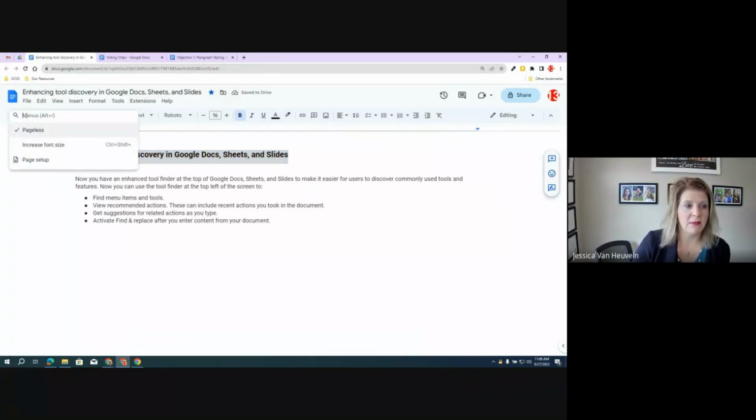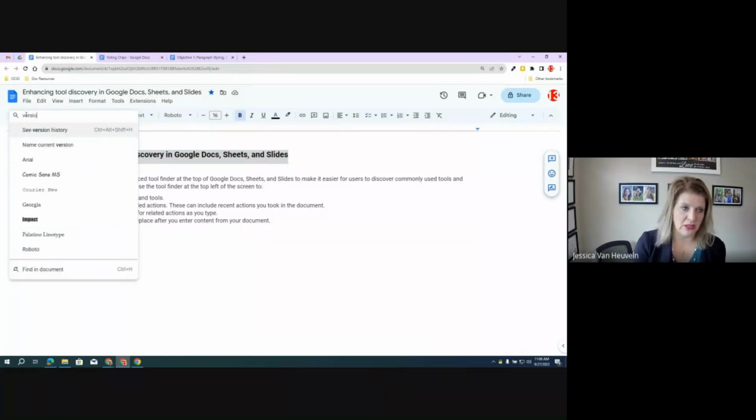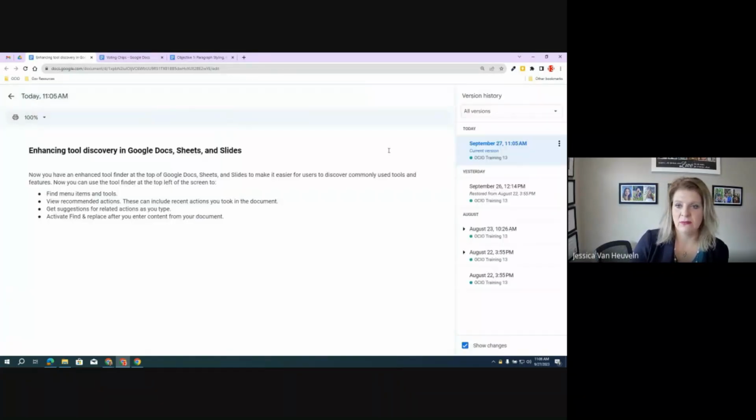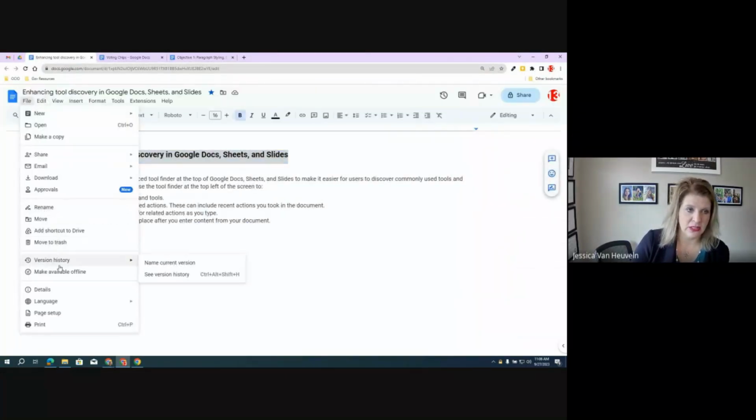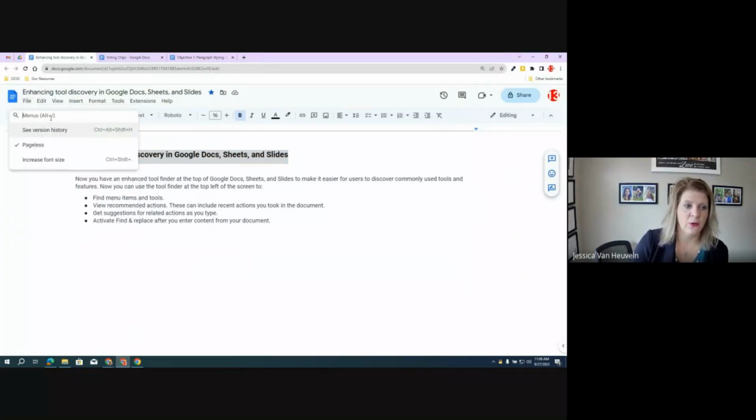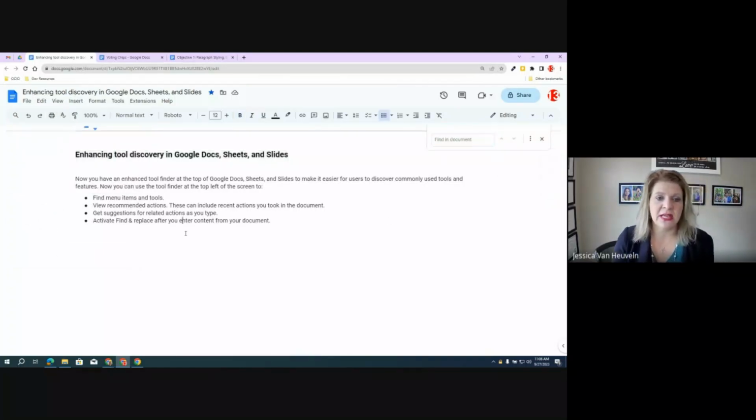Let's see. I need to look at the version history. Okay, see version history, took me directly to version history. So I don't have to know that file version history is here. Do you see how much time I just saved by typing in those keywords? So again, a nice feature. Maybe I want to find the word find. That's an option too, brings me up to find. So it just has a lot of ways to enhance your discovery of what you need to do.